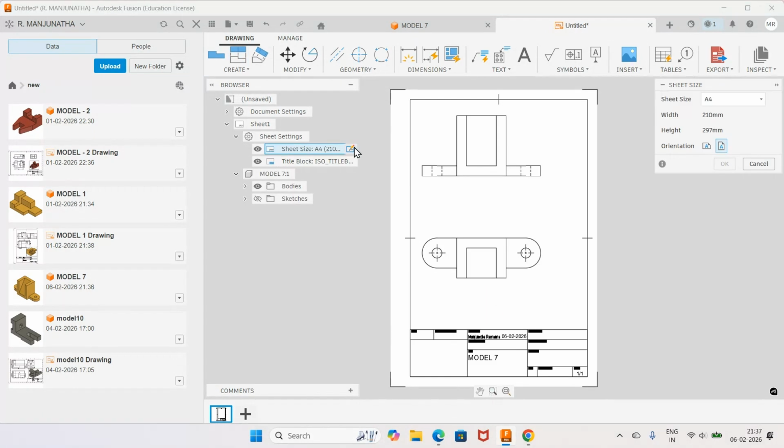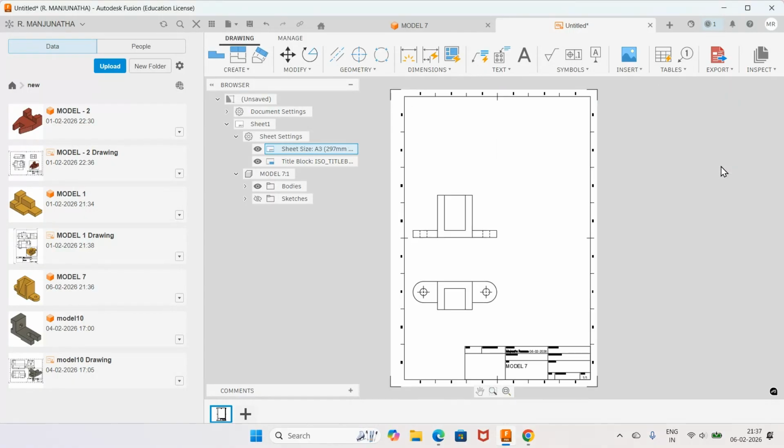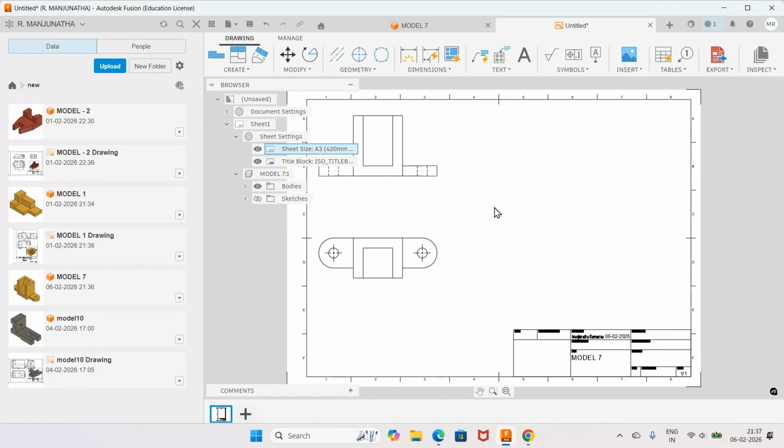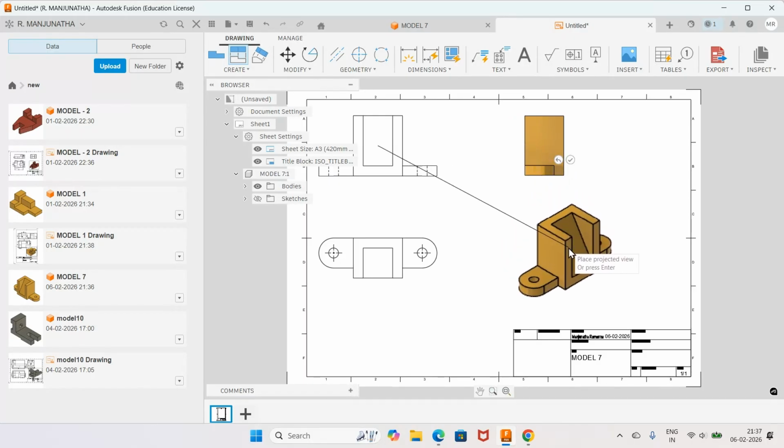You just click on this and go to A3 now. Go to A3 and click on OK. Now go to landscape, go to the orientation landscape. Now we have this dimension. Now you take the projected view of this onto this side and click it on OK. Now you go to the 3 dimension and click it here and say enter.